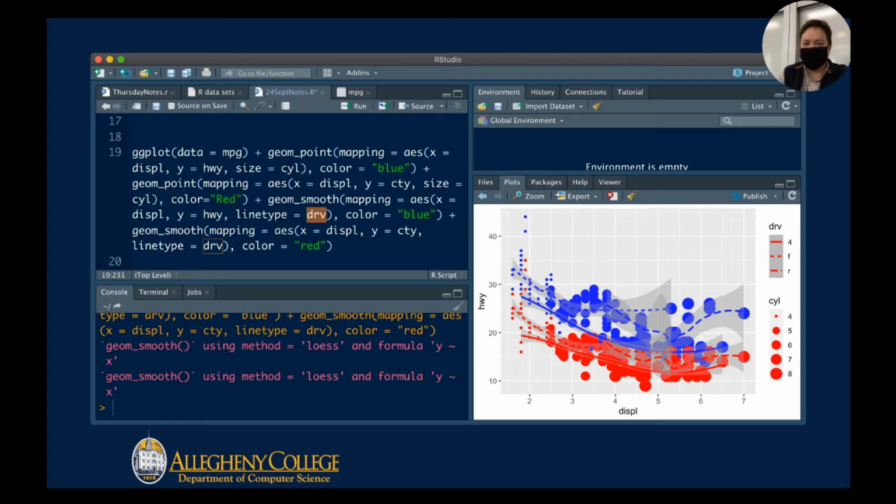And so we're actually now able to incorporate even more information that we can get out of this plot. So here we have information about the drive. Is it four-wheel drive? Is it front wheel? Is it rear wheel? What kind of drive do we have for this? And in addition, we have the cycle and the points and everything else.